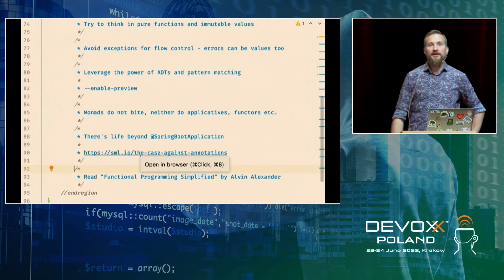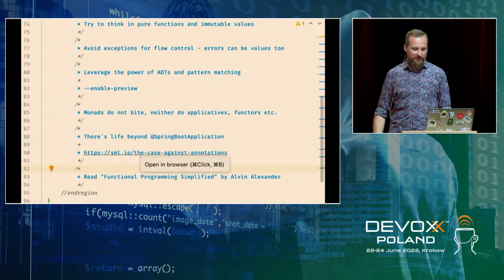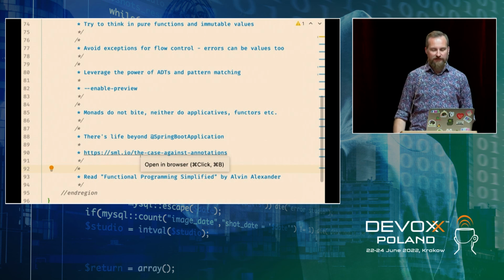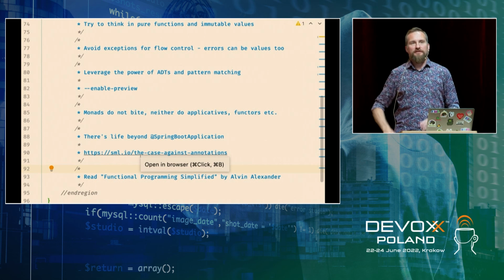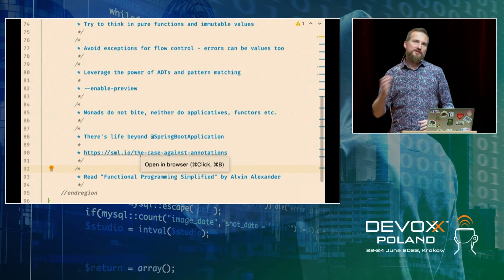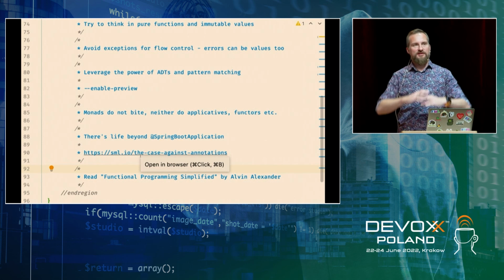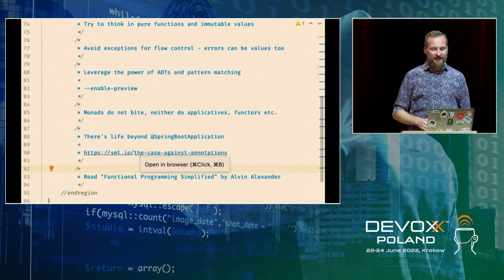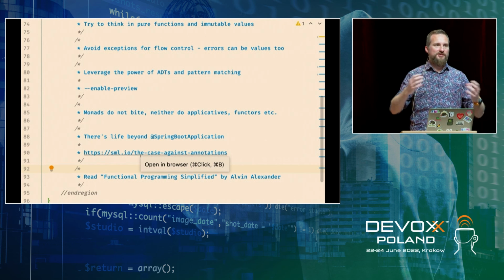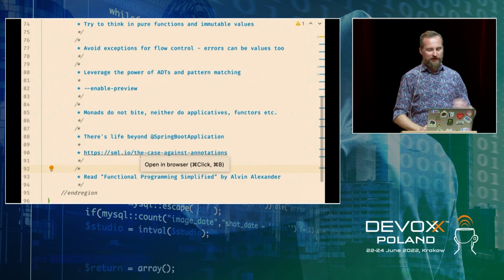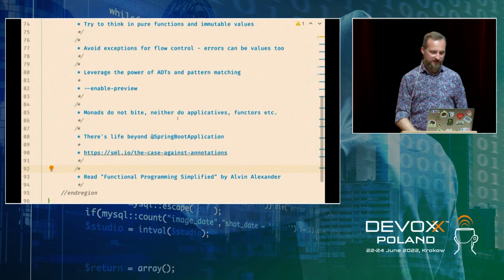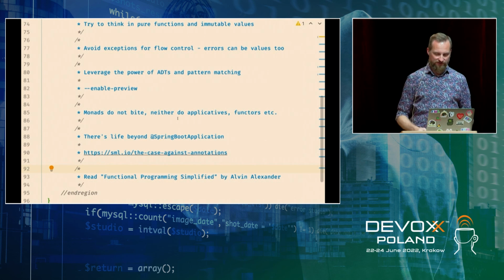And last one, if you were to read a single book about functional programming, I truly recommend Functional Programming Simplified by Alvin Alexander. If you have never touched functional programming, I think this book would be nice. If you have touched it before, it might be too obvious because he's creating some very big analogies to different stuff. But I think if you never heard about these concepts, it's a really good piece to read.